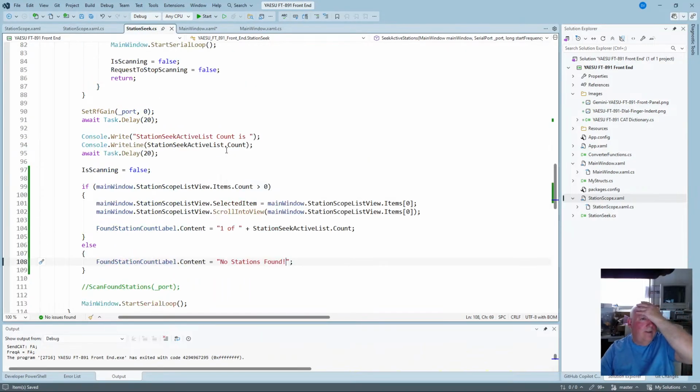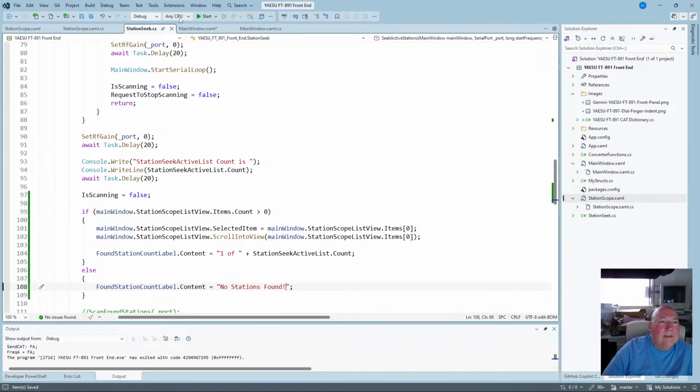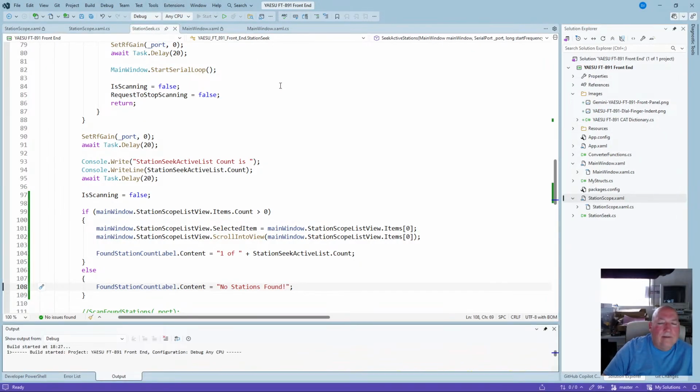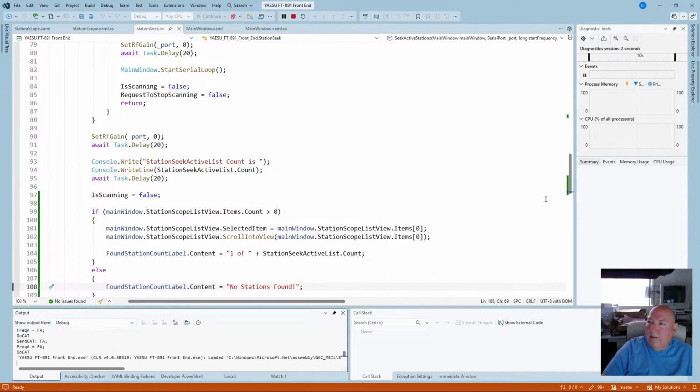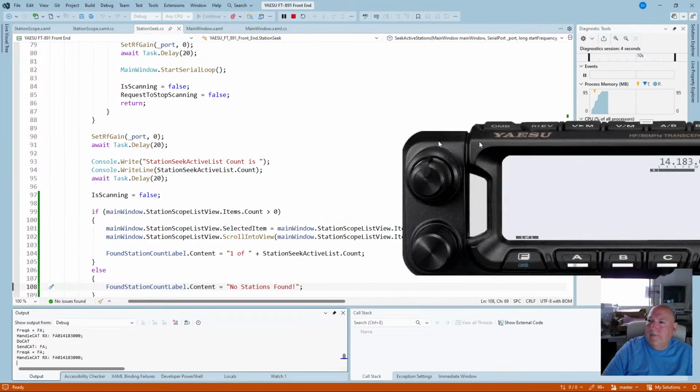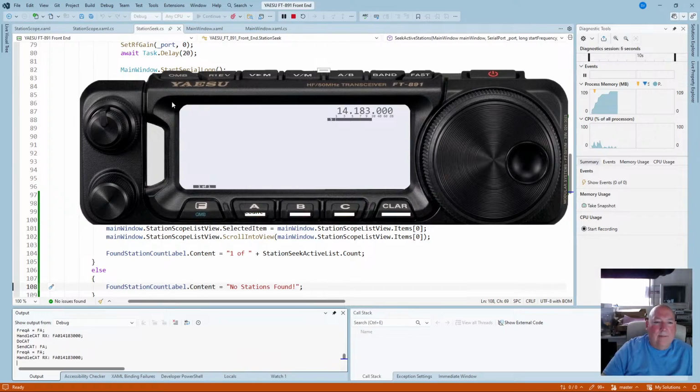Okay, will that work? Let's have a look. Let's give it a go. 39 drop frames. Right, here we go. 101.